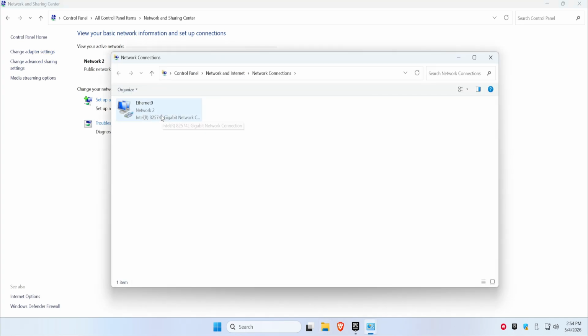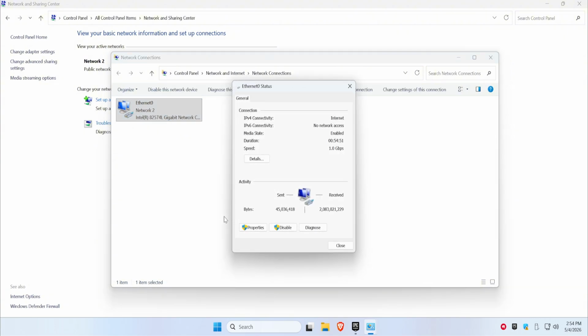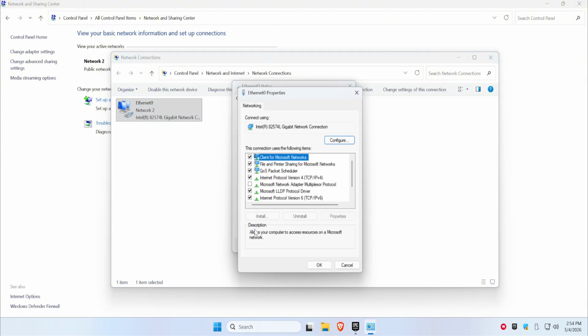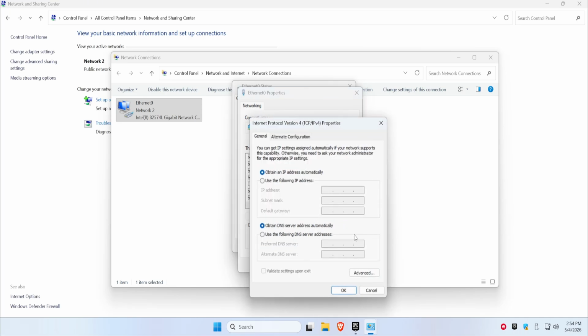Now double click on the network that you are currently using. Double click, now click on Properties. Right here, find TCP IPv4 or Internet Protocol version 4. Click on Properties. Now copy my settings, okay?